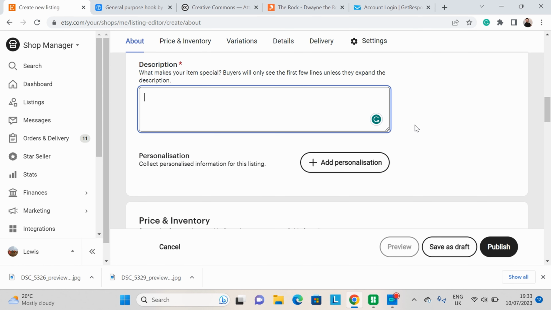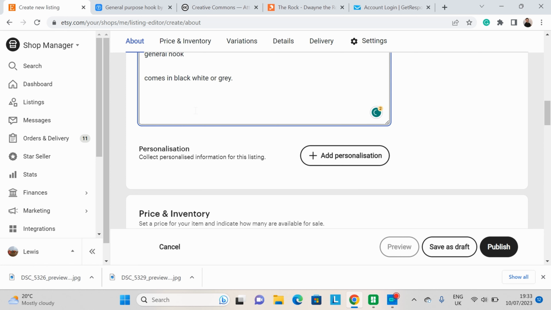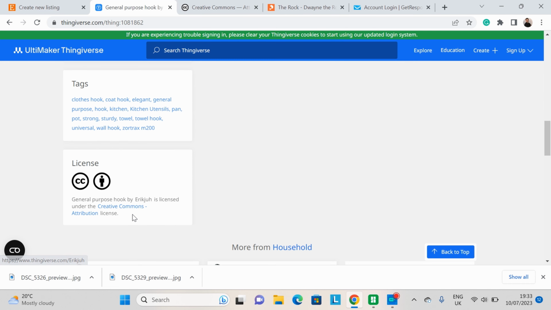Description: personally, I have a bit of text in here which says some of the items are 3D printed, they're not always perfect, but we do check them and things like that. But you can just put general hook. You could put comes in black, white, or grey. You could just say that. You can also write some form of description.